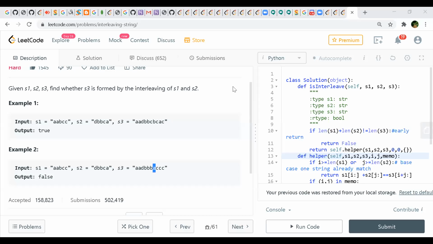Yes. So the first question is: S1, S2, S3 are given. We have to find whether S3 is formed by the interleaving of S1 and S2. In the first example, it's forming. You have to maintain the relative order, like A should come before B and B should come before C.